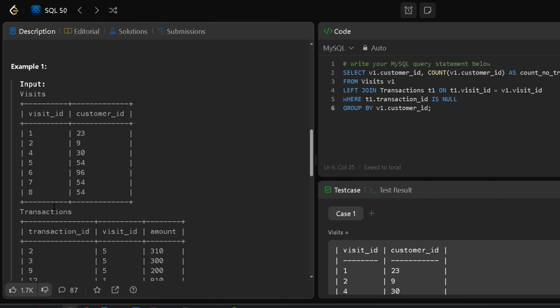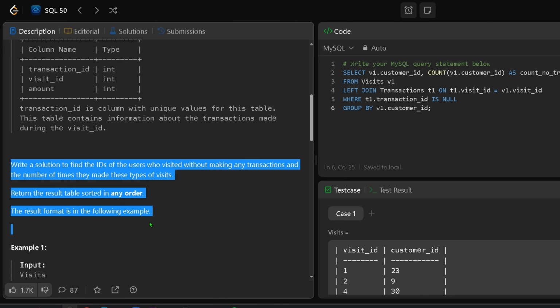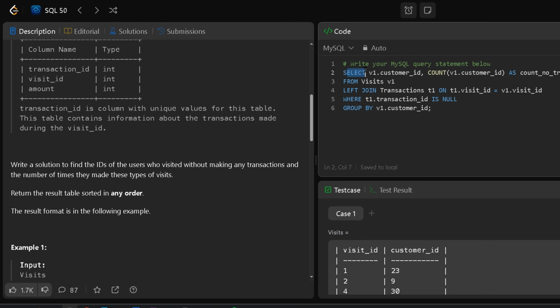Let's go back to the description and do a quick summary over it again. So essentially what we're doing, here's the description right here, is we want to select from our customer table, and we want to select the customer ID. We also want to select an incrementing kind of counter, calling it count number trans, and its counter is based on how many times the customer ID visits the store. It's going to happen from our visits table, and we want to left join our transactions T1 on our visit ID for T1 and V1. V1 being our visits table and T1 being the transactions table.